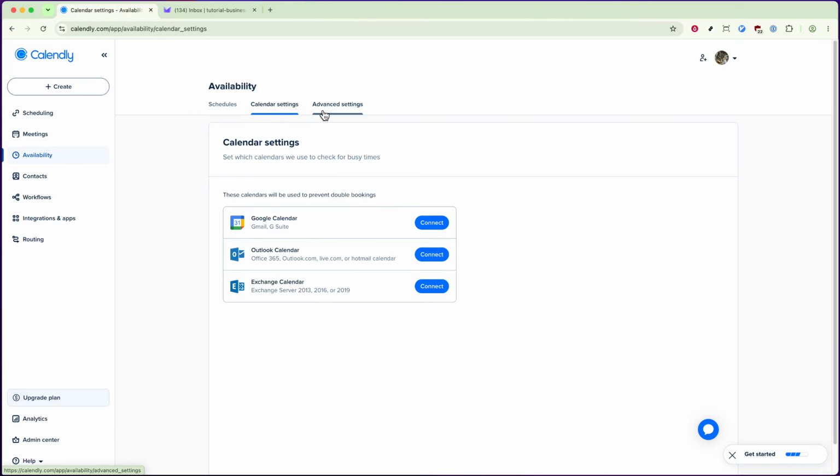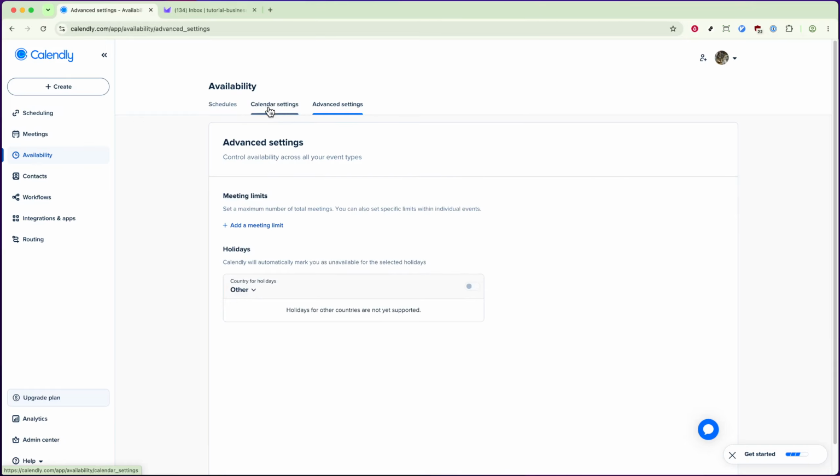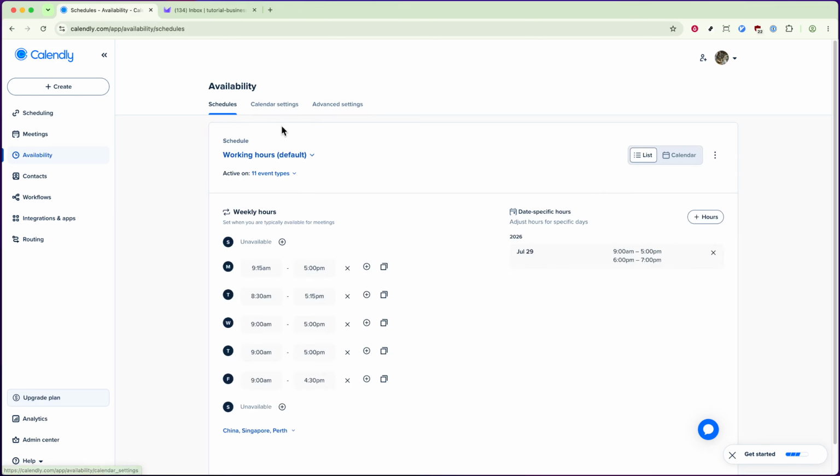And there you have it. By following these steps, you've set up your Calendly account, linked it with your Google Calendar, created a customized schedule, and are now ready to share your link with others. Calendly truly makes scheduling a breeze.